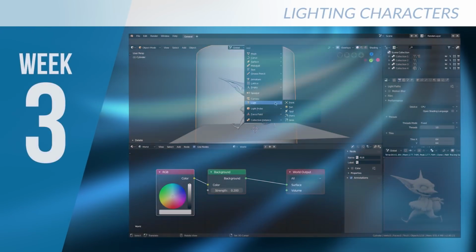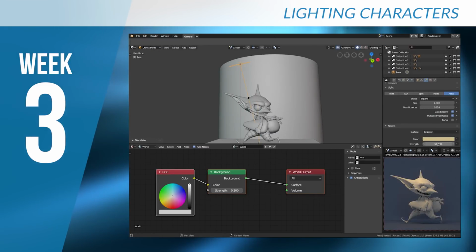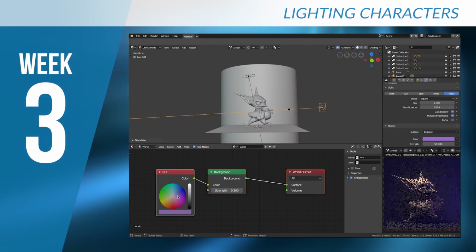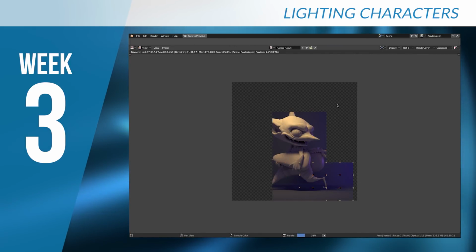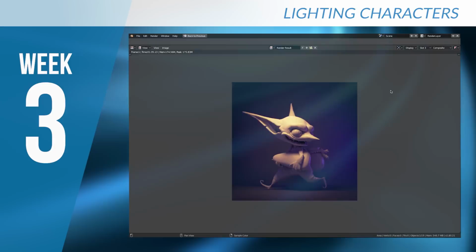Week 3 focuses on characters. It's an art to present your character models in the best light, where shapes are clearly readable, attention is focused in the right place, and where colors and mood are both appealing and intentional.